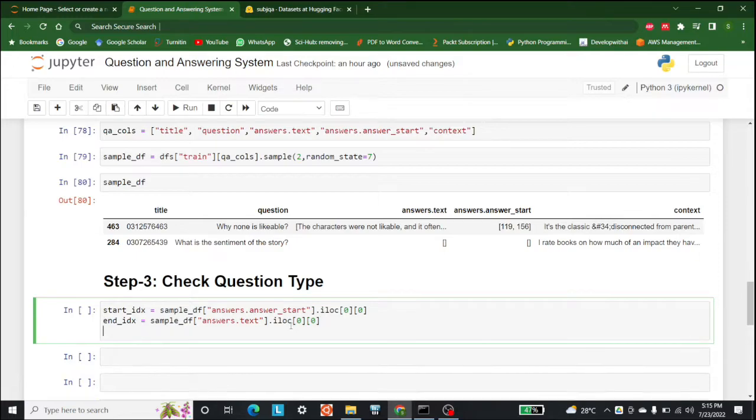Just like this. Okay, so at the end what we are going to do is say sample_df context dot location, to see what is the location of the context, right? And it will be from the start ID to the end_idx.